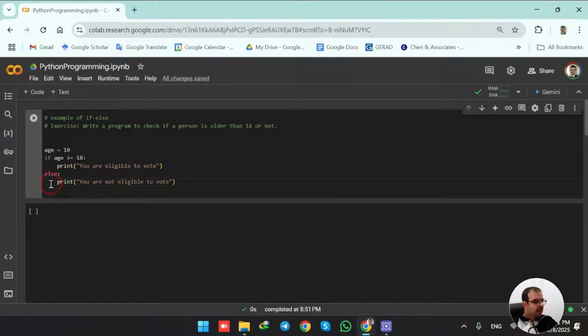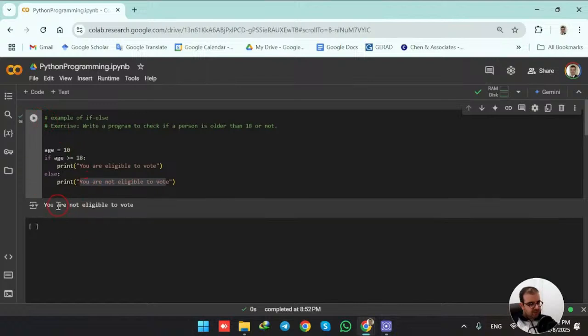Okay. So I'm saying that age equals 10. First, I'm checking if 10 is larger than or equal to 18. No. Otherwise, because it does not pass this condition, print you're not eligible to vote. So when I run, you see that you are not eligible to vote. It's not going to execute both of the conditions. It is going to be either in the first one or in the second one.